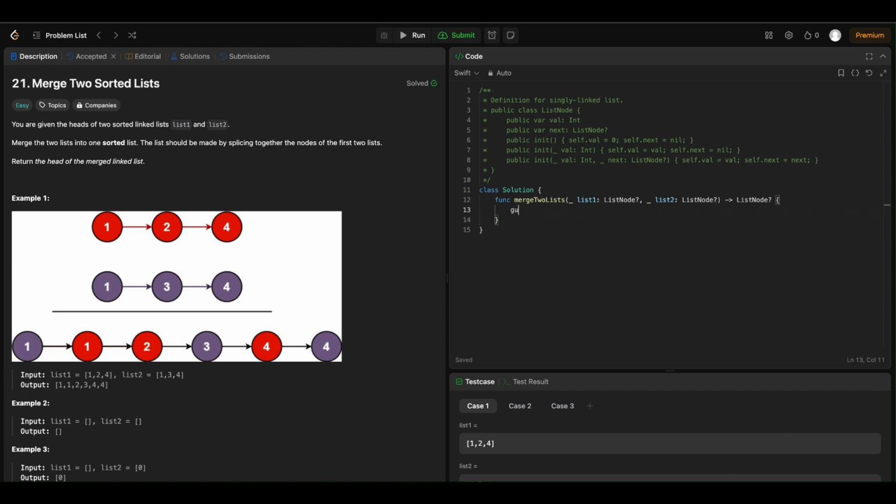So first we start with the guard statement, as we have optional lists. So we need to bind against the guard let, or if let can also. So let list2 equal to list2 else. Here itself we have our base condition. If any one of it is nil, then return list1. If that is also nil, then return list2.